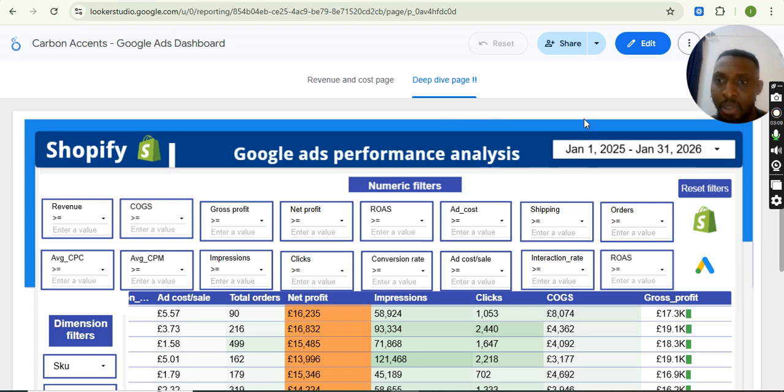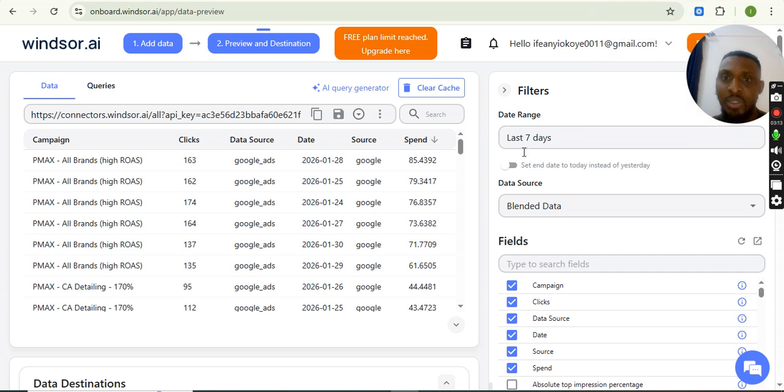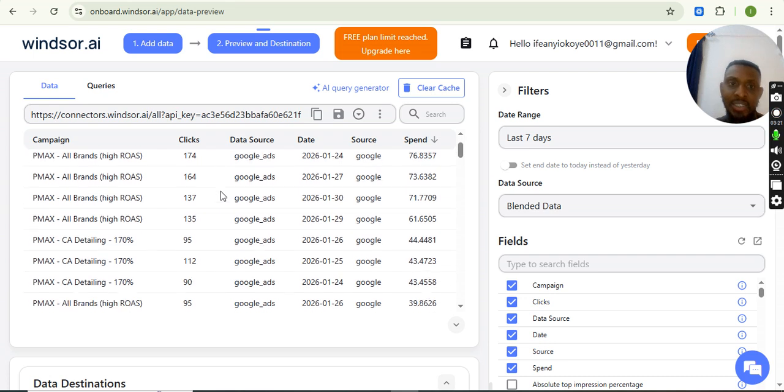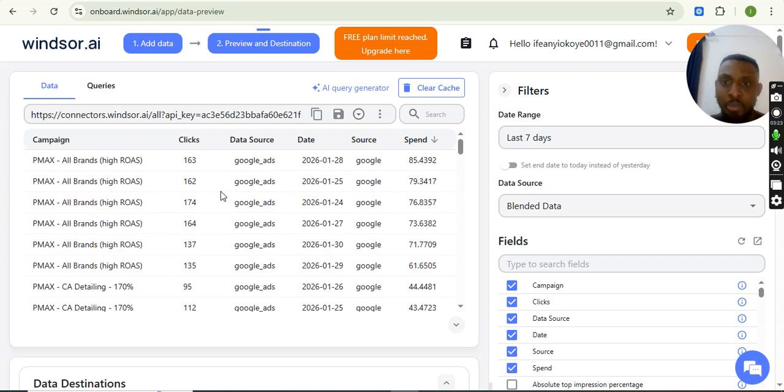Also, finally, pertaining to the data integration process, this is Windsor.ai. This is a very popular platform for data integration. So basically, all you need to do is connect your data, and this platform can automate the process of bringing in all your data. You can see that this is Google Ads data now. From here, we can pull this data into your database.